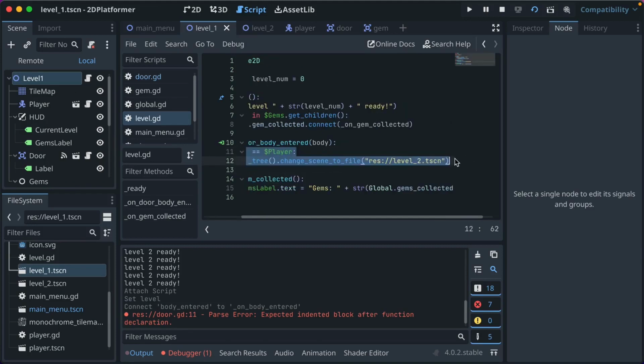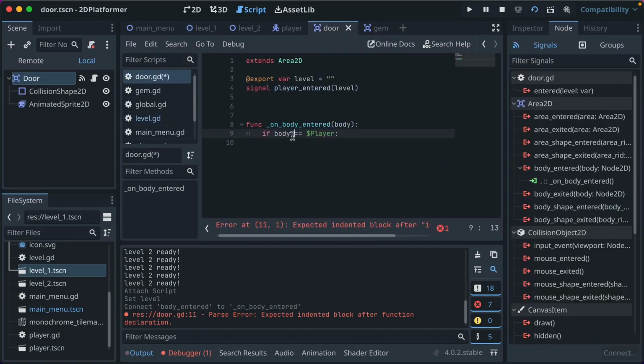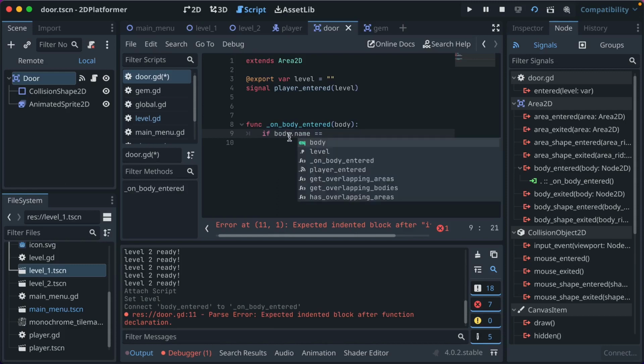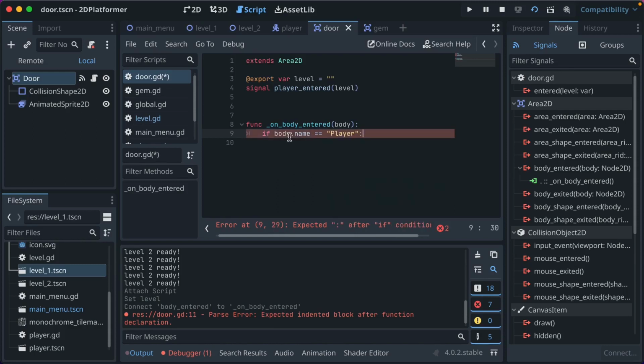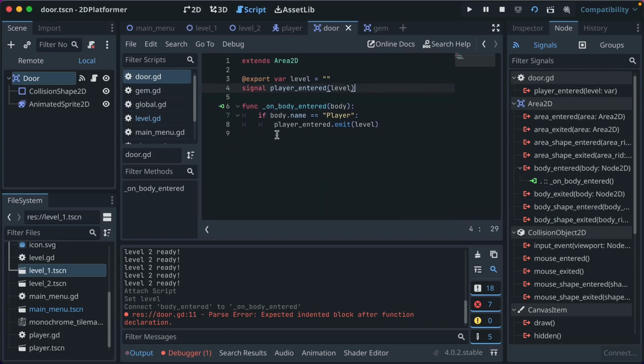But we'll go ahead and we'll say if body.name equals player. So we have to have our player be named player. We'll say player entered emit, and then we'll pass the level variable that we have set. So then we've just connected a signal to emit a custom signal that has the data that we need in our game. And then we'll wire it together.